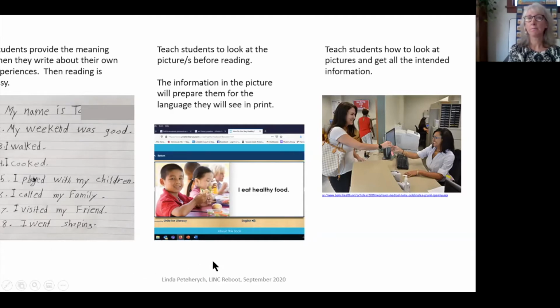Also, teach students to look at the picture before reading the text. A lot of students think that this is cheating and they don't want to look at the picture. They just want to try to read from the text only. But they really need to be learning to use all the information that they can. And if they look carefully at the picture and start to generate that information and that language, then they'll be more prepared when they see that language in print. It'll be easier for them to read.